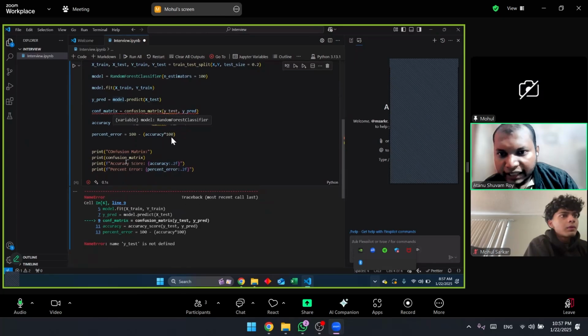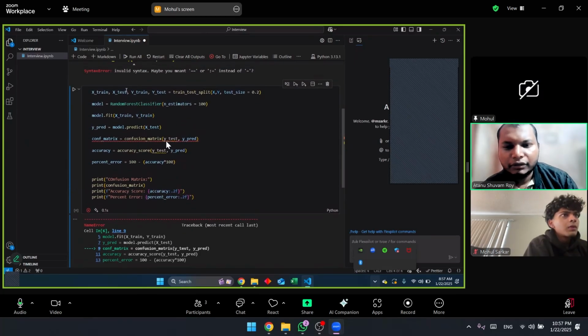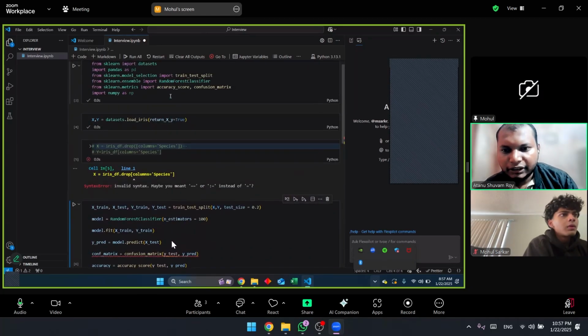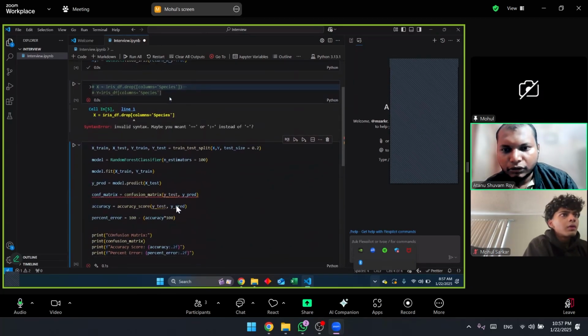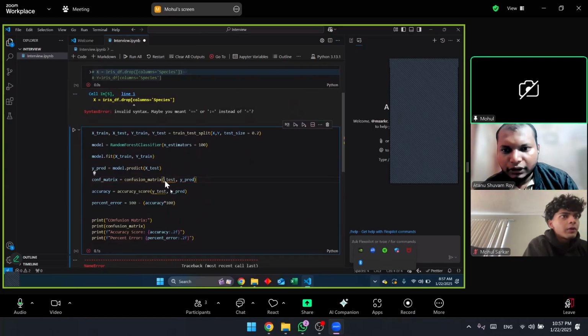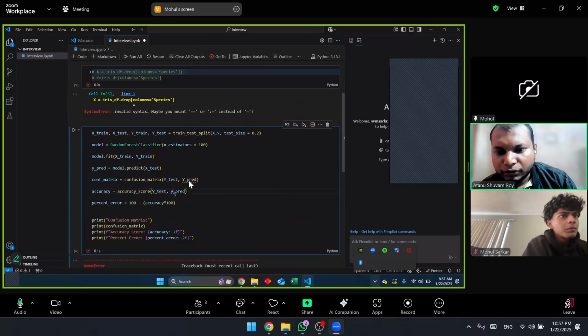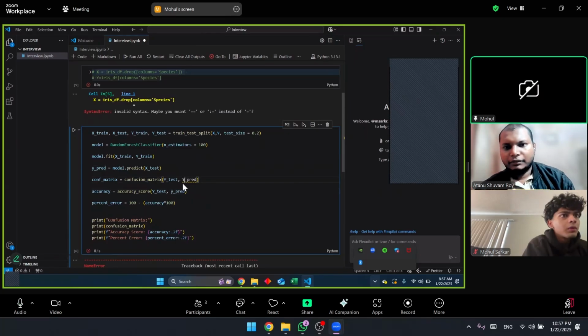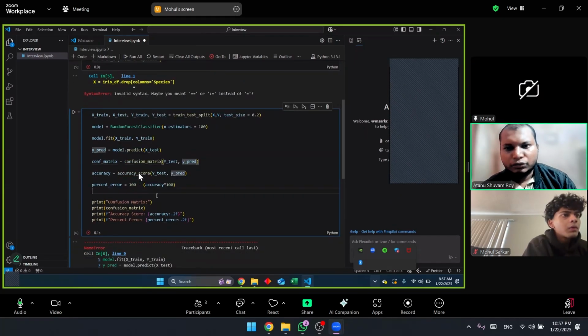Here, for y test, the variable name is different, so you have to put a capital, and here you have small letters. So just change it on the red squiggly line. Scroll down. Here, capital. Same thing for accuracy. And for y pred, I think you have put small letters. Yeah, that was fine. I think it should work just fine now.